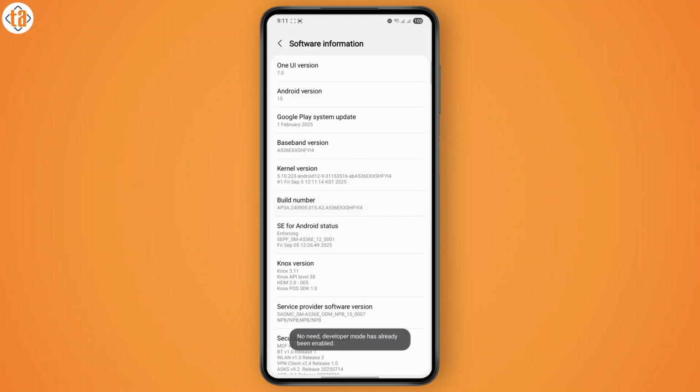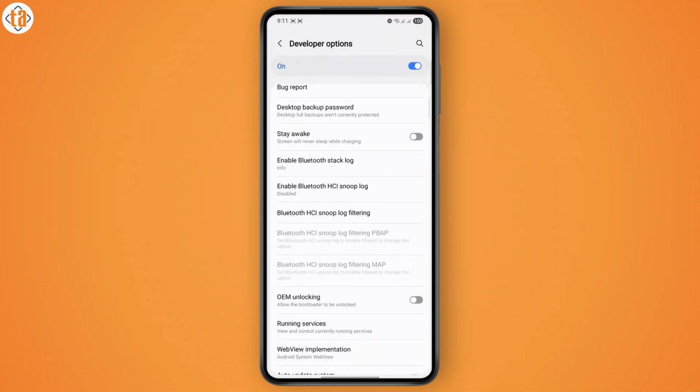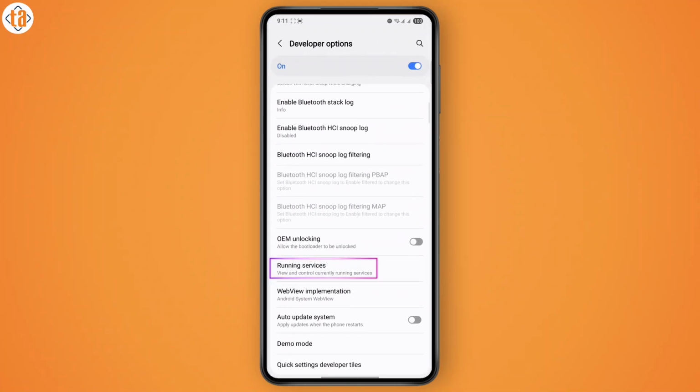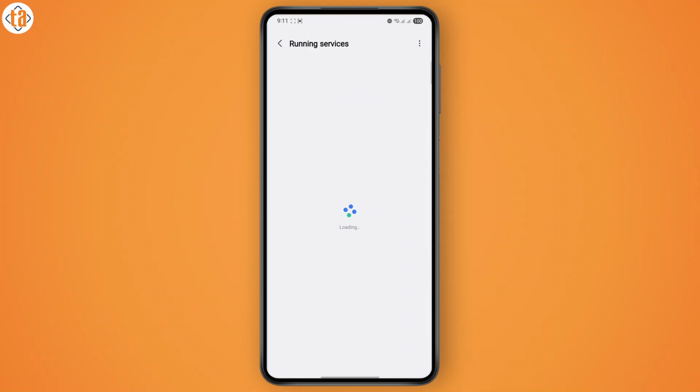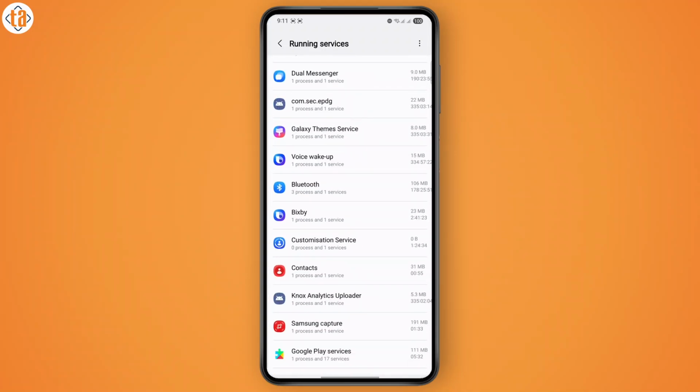Since I've already turned on developer mode, I can just go back to my settings and then simply tap on developer options. Then you need to find something called running services right over here. Tap on it. It will show you all of the running services in your background. So as you can see, all of these services are running.